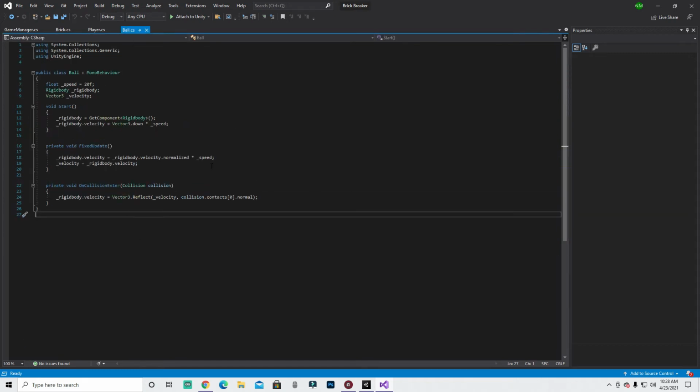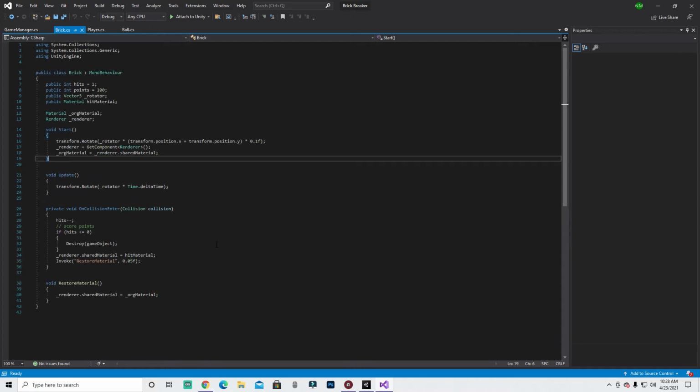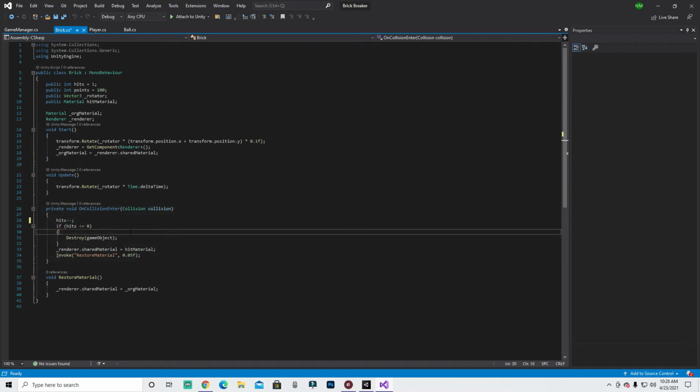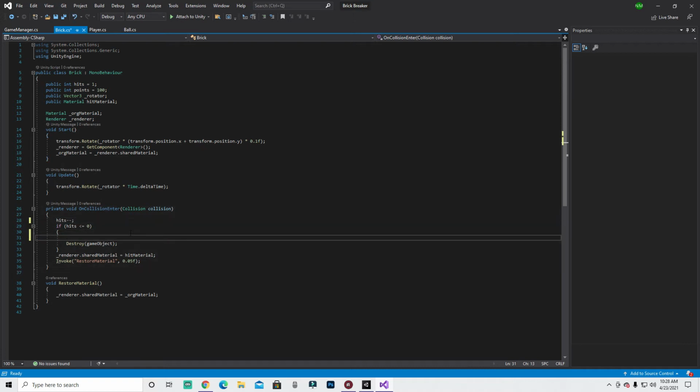And now, if you guys remember in bricks, we have a section here where we want to score points. We can make it work now. So we're going to have it so that whenever you destroy it, or whenever the hits equal 0, you score points. Okay?